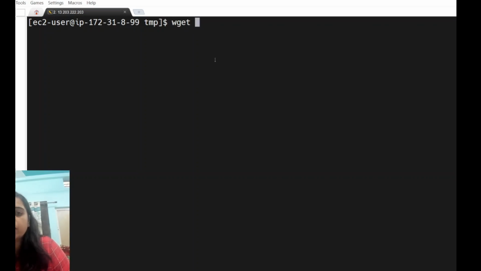For example, if you want to download any package, tar or anything from the internet, you put that particular URL here with wget, and it will start downloading. Since you are in the temp directory, that package will get downloaded in the temp.